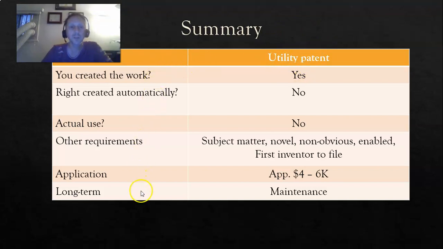So again, just to summarize the 6 issues that we've already talked about: are you required to have created the work or the invention? The answer is yes. Will a patent right be created automatically for you as soon as you invent it? The answer is no. Are you required to actually be using your invention? No. What are some other requirements? Subject matter, novelty, non-obviousness, enablement, and being the first inventor to file. This video will discuss these requirements in quite a bit of length today.